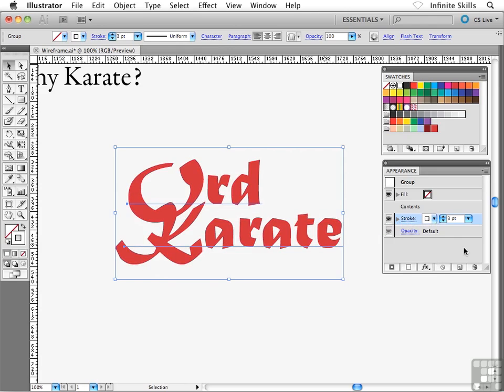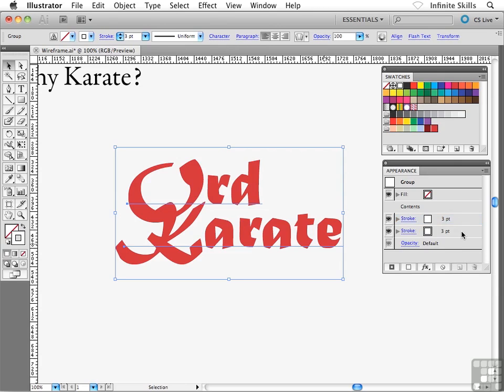Okay, now I said I wanted to put two strokes on this fella, right? So that's the first guy. I'm going to take this stroke object, if you will, and drag him down. See this little page icon there? That will duplicate out that stroke for me. So now I have two 3-point white strokes on this text object, this text group, if you will.